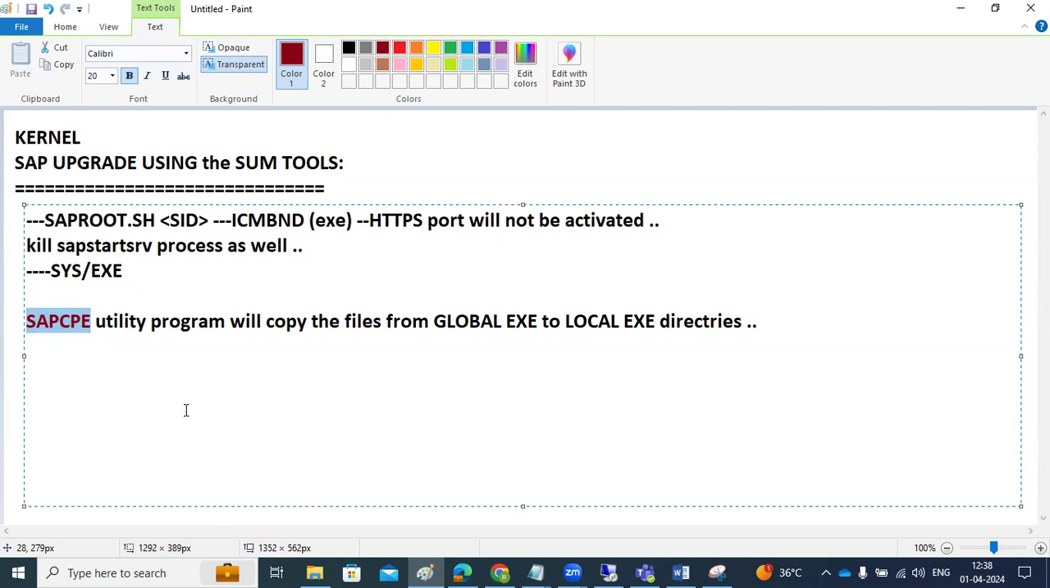You have 5 application servers. In this case, will you do the kernel upgrade on all the application servers? They may ask you a question like that. So it's not required. This utility program will copy the files.